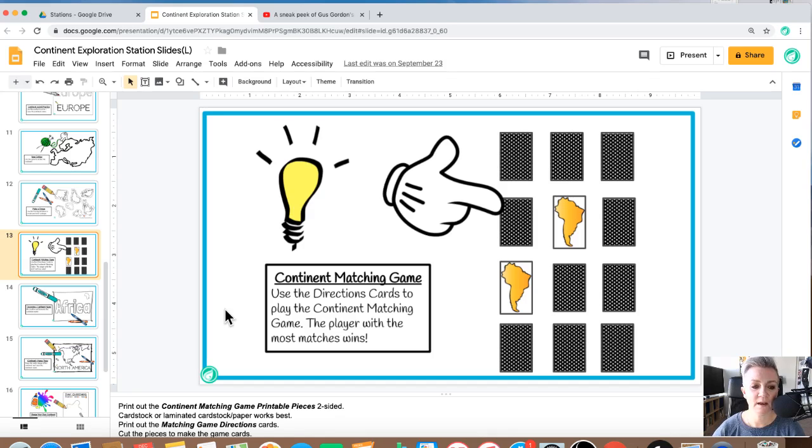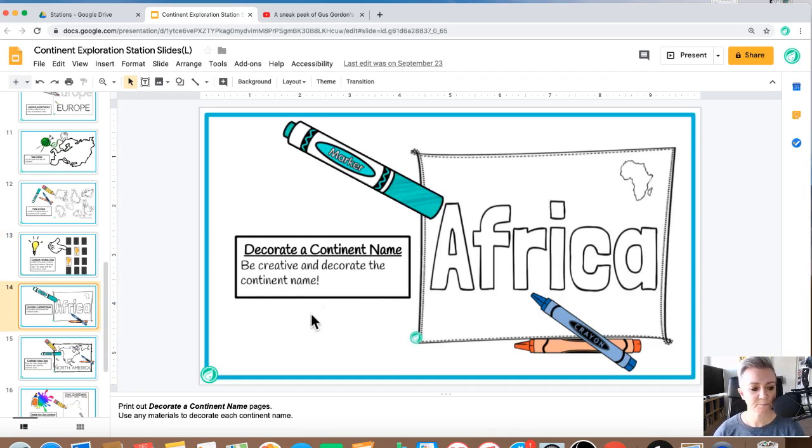And then students can play this one over and over and over again. It includes all of the continents. It includes cards with the continents' names. You can see an individual product preview video on that product. I have that in my store and also on my YouTube channel, so you can check that out to see how that works as well, more specific. But the continent matching game is included in this set of continent exploration stations.